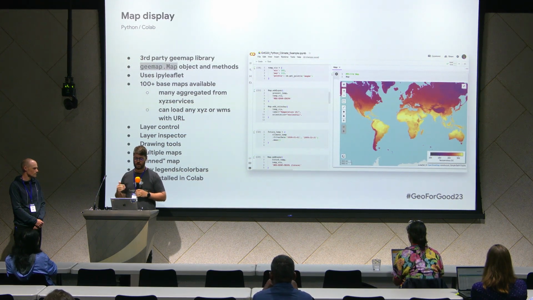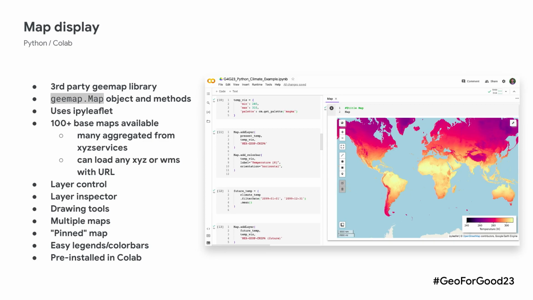On the Python side, the main supported library that we have is geemap. This is a third-party library. We are working with the developer of geemap, Dr. Qiusheng Wu, to help support some of the core functionality. And that's really what we're suggesting you use in the Python experience, right? On the right here, we have an example where you are coding in Python, and then you can have your map and display results.